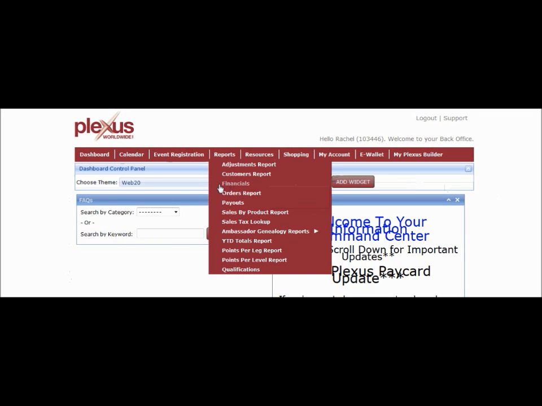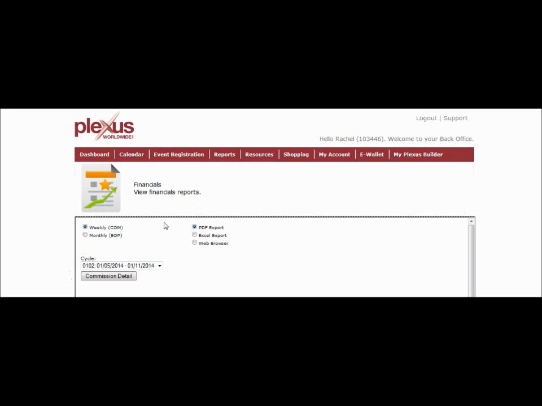This is where you go to see if you have your weekly checks or your monthly checks. One thing I do want to caution you on is when you look at your financials, and when you process it, you choose either weekly or monthly. You choose the date or the cycle, and then you click commission detail. If you have your pop-up blocker on, or if you're looking at this on an iPad, sometimes it's a little different. Just make sure your pop-up blocker's off, and there's some tricks to do it. If you have an iPad, contact me and I can tell you those.